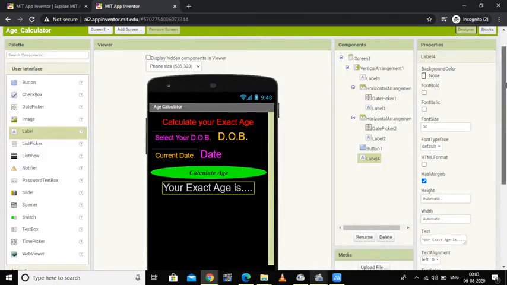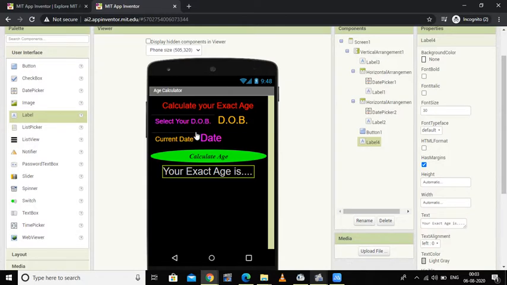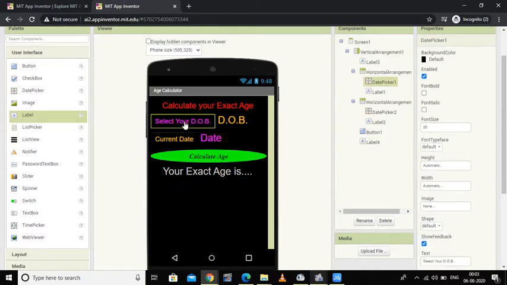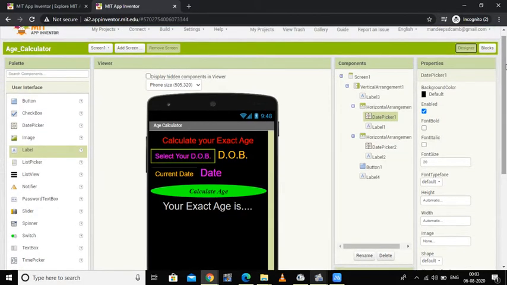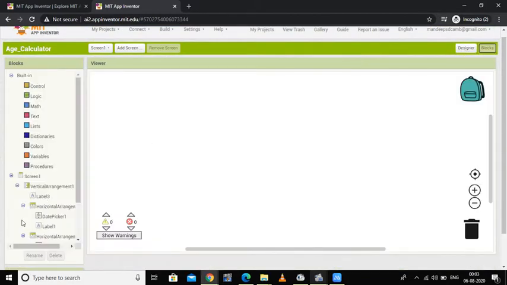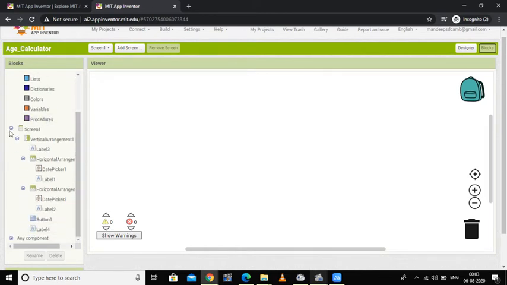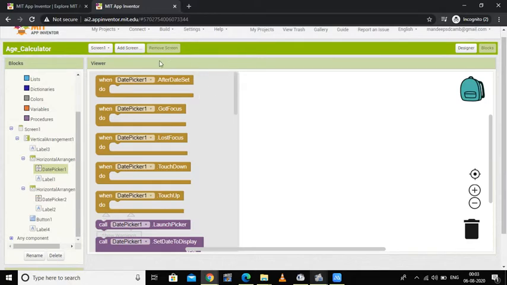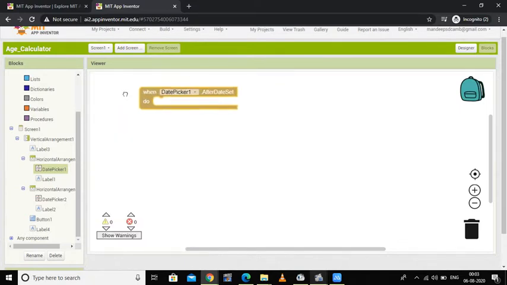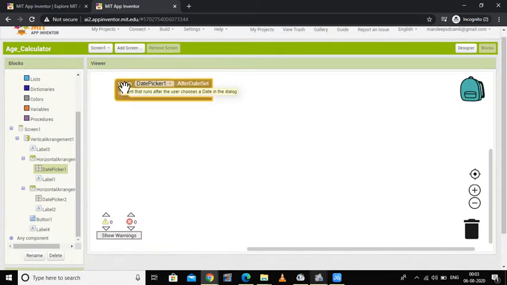See, in my designer part, first of all, I want to select my date of birth. So, I want to select date picker 1. So, just go to the block part and select the date picker. These are the things which I have used in my application. So select this: when date picker 1 is set to a particular date. This event runs after the user chooses a date in the dialog. So I have selected this.